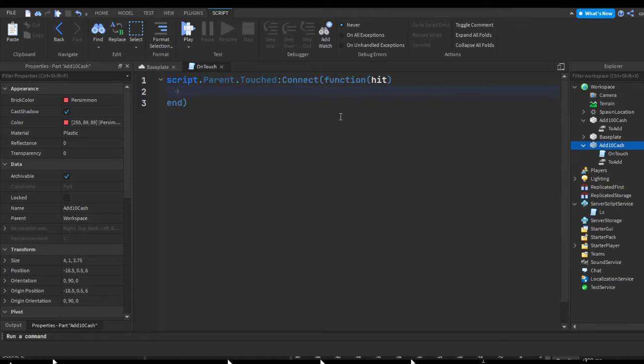What we want to do is make sure it's a player touching the part, because obviously we don't want another part to touch the part and then try to add leader stats to it, because it probably won't even have leader stats. Unless it does, then you are doing what you would like. So I'm going to do local player equals game:GetService("Players"). We're getting a service in the game, which is Players, and we're going to do GetPlayerFromCharacter(hit.Parent).